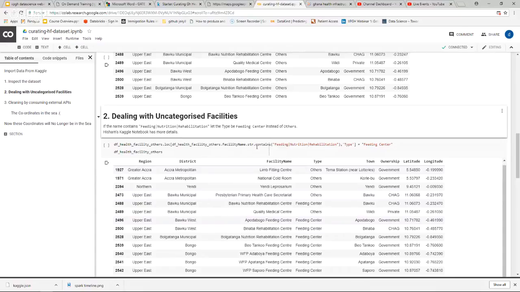Okay. We are saying: find the column that contains feeding or nutrition or rehabilitation, and in the type column, put feeding center in there. And that's what we have done. You can see the result. They are no longer others, but for every place we see feeding center, rehabilitation center, we are calling it the type feeding center. And we are finished cleaning the data set. That is the power of Python, the power of the data structure called pandas in Python.